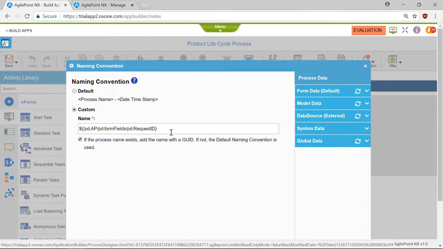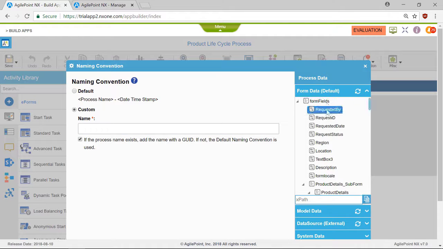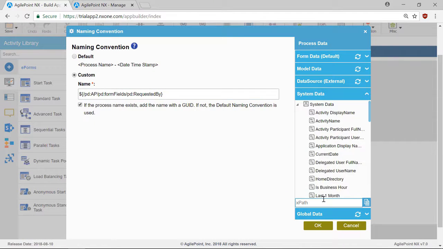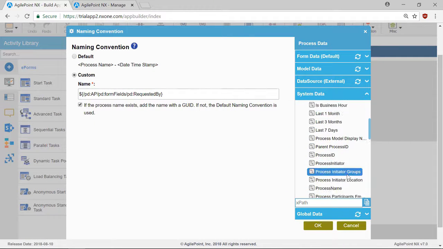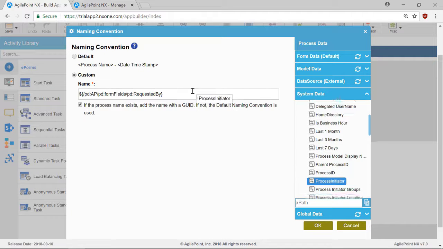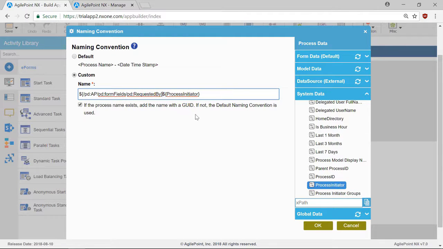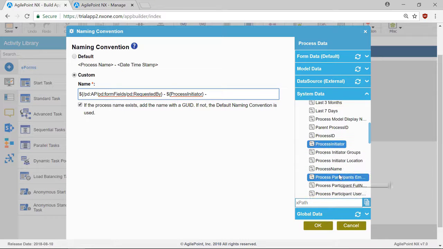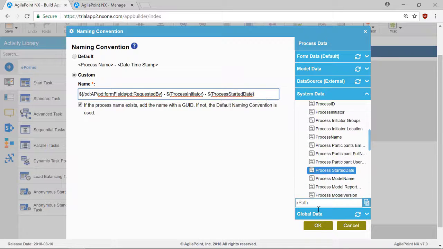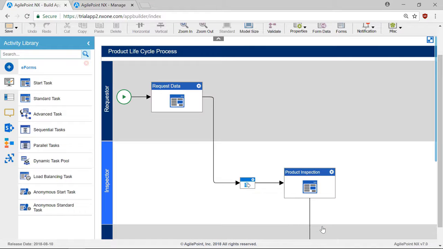As you can see here, I have a custom naming convention previously configured, right? But let's go ahead and show you what this looks like. So I can use a combination of any of these tabs that you're seeing here. All right, so I might use the requested by field as an example, and then pull something out of system data. Let's do one more. Let's do the started date. And click OK.